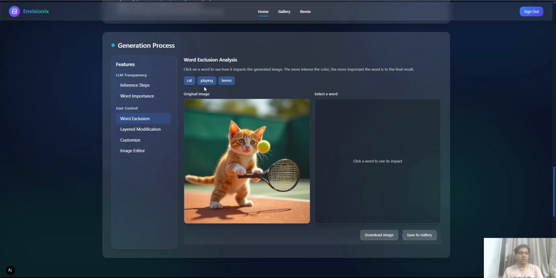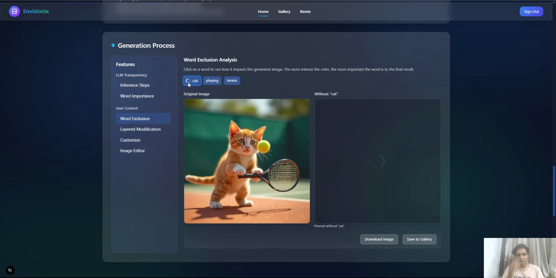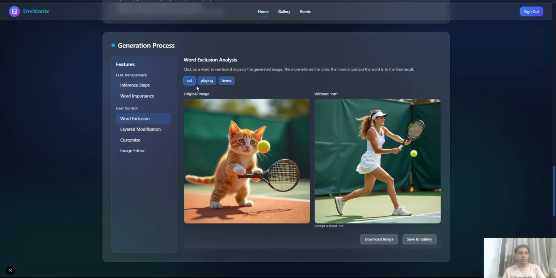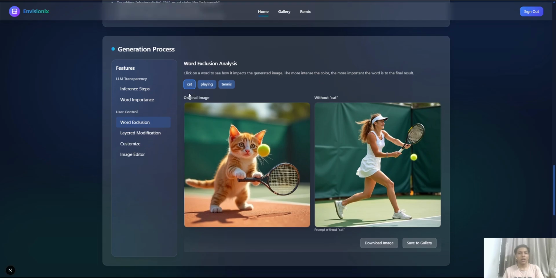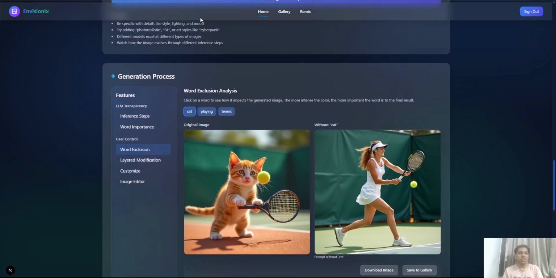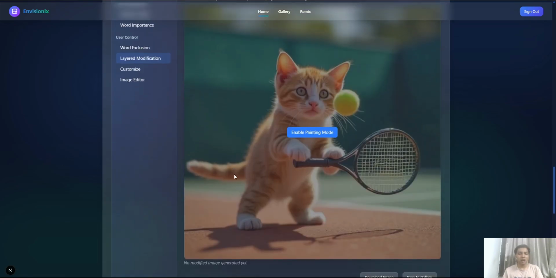We have a lot of features for user control. First is the word exclusion analysis, that is, how influential a word is in a prompt. If you exclude the word itself, you totally get a different image, and that's what the word exclusion analysis is about. You can generate a different image by changing the prompt. Second is layered modification.